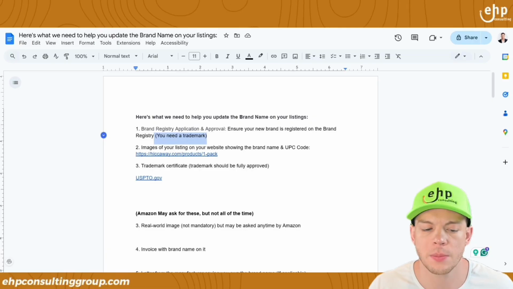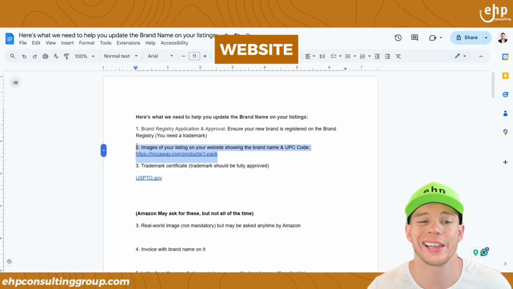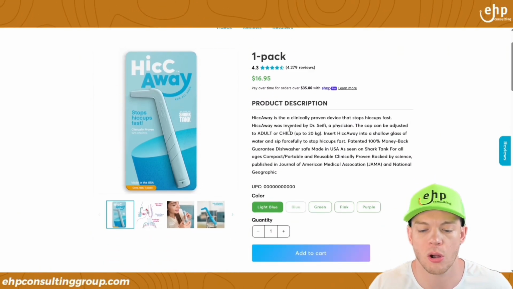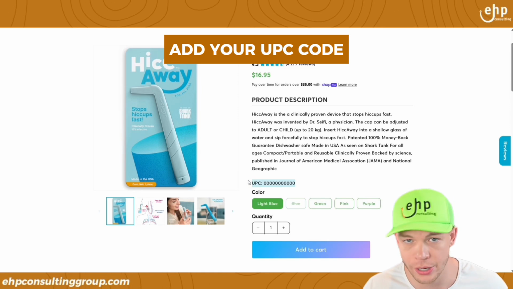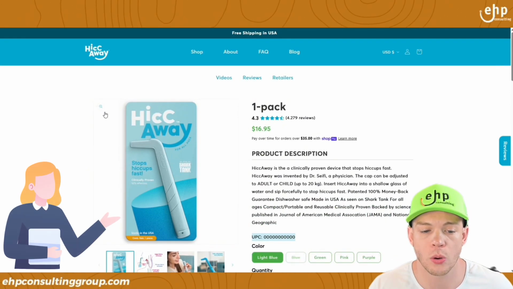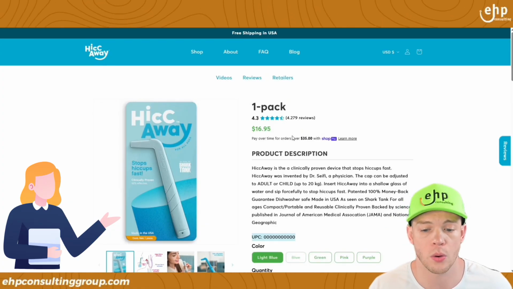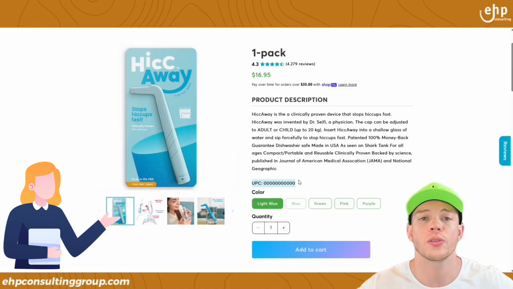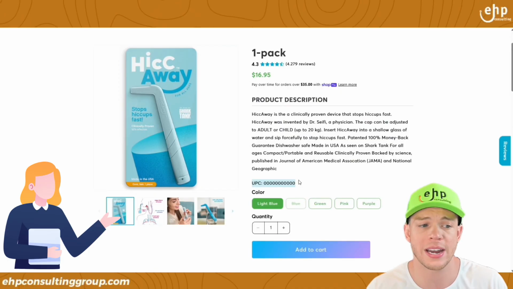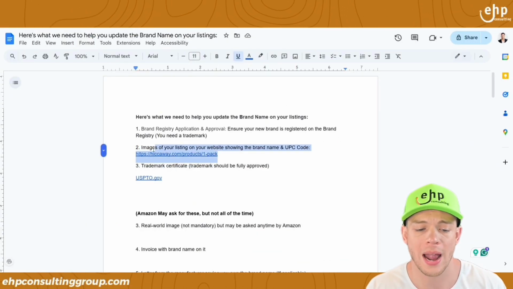Once you're done that, step number 2 is if you have a website. You are going to most likely need a website. And then on that website, for example, let's say this is our item, you're going to add your UPC code right here. So add your UPC code, and then just make sure your brand name is on here. So it says literally Hickaway, that's their brand name. Make sure it shows that on the website. It has the UPC code. So that way we can send it to Amazon and they're like, oh, everything adds up. That makes sense. Your brand name is literally supposed to be Hickaway. We make it as easy as possible for Amazon.